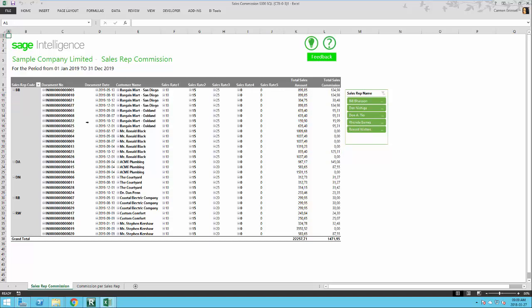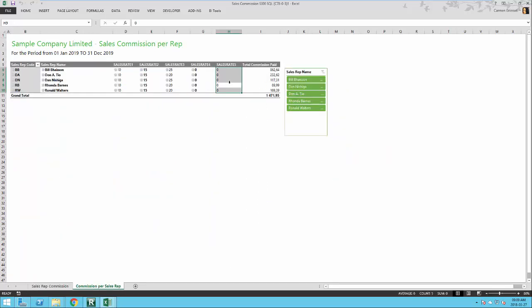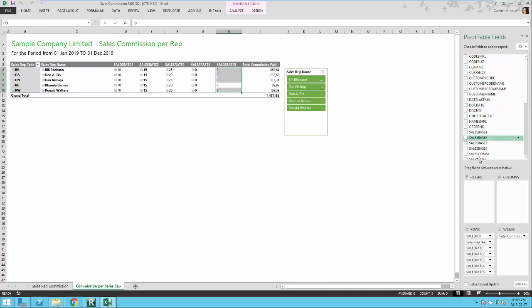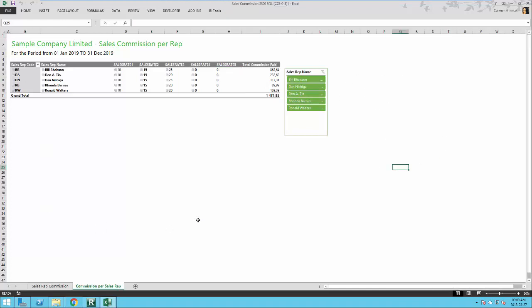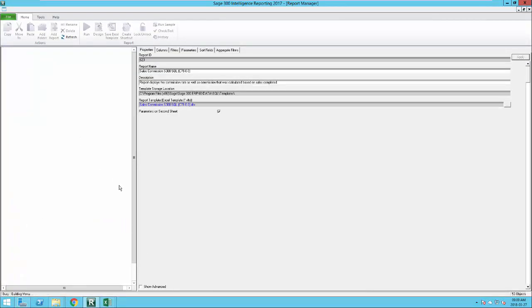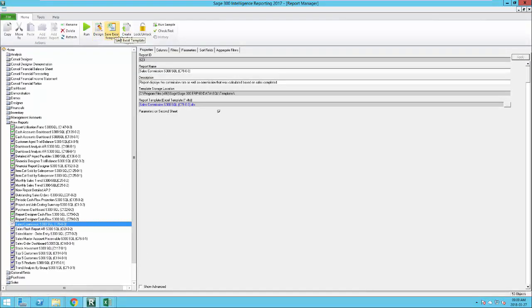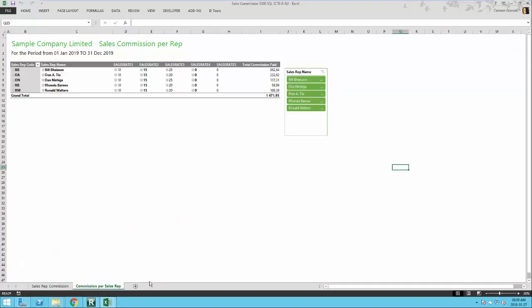Now what's great about this is that it's Excel. Everyone loves Excel and knows Excel well. You could possibly go in and add additional information if you wanted to by just clicking on your chart, right clicking, and then showing fields, and that gives you your pivot table data that you can then add additional information onto. So it's quick and easy to customize, and all you would need to do once you've customized this particular report is go back to the report manager, select the report, and click Save Excel Template.